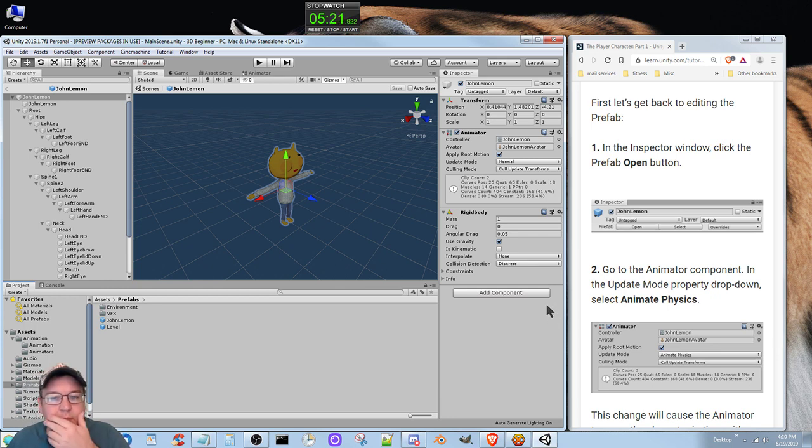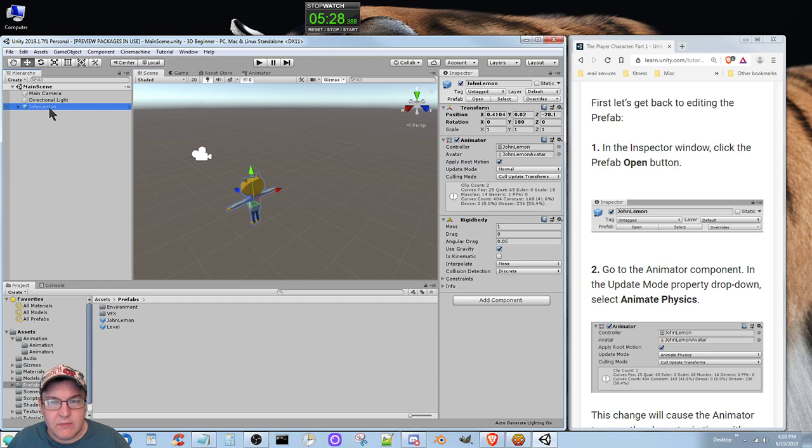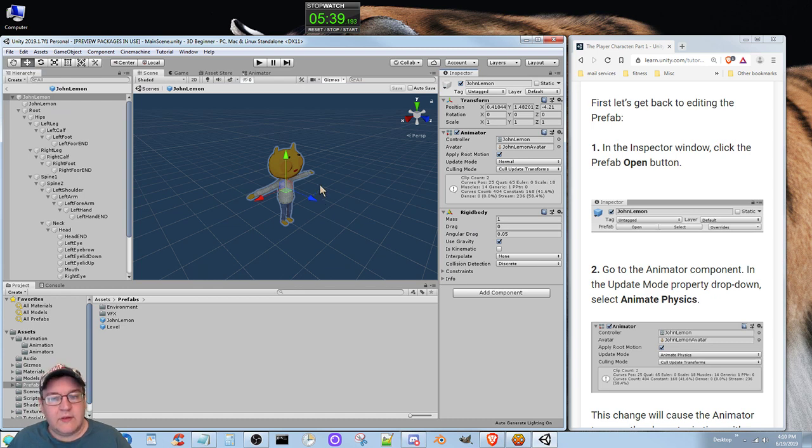See the prefab open button. Let's do something here. Let's go switch the scenes. Switch to John Lemon. Is there anything in here that says open prefab? Oh, there is. It's right here. It says prefab and then it says open. Okay, so I didn't know how to get there before now.